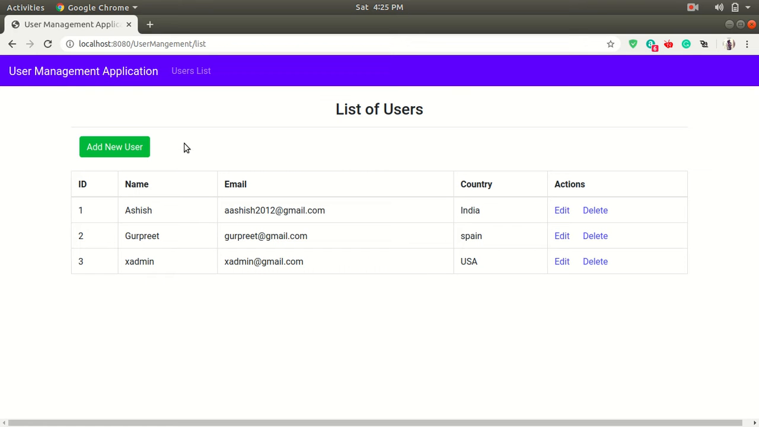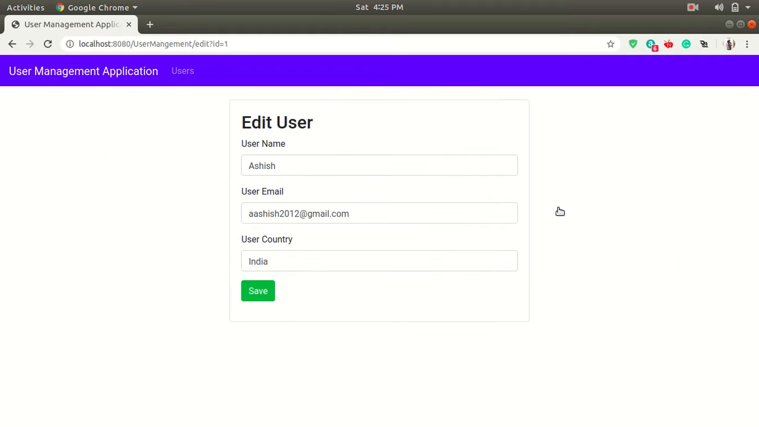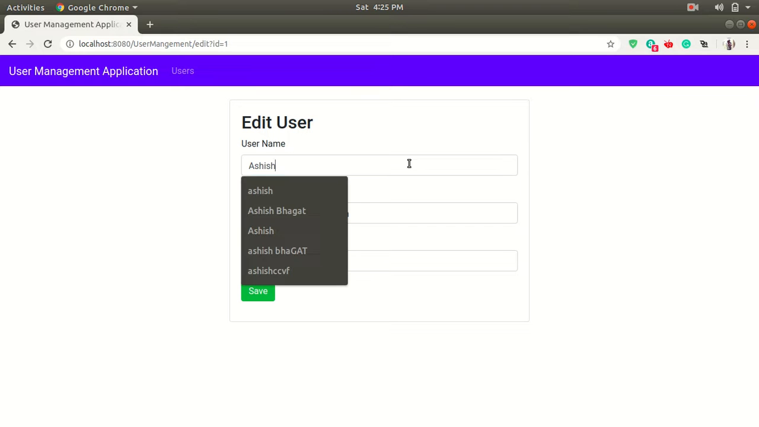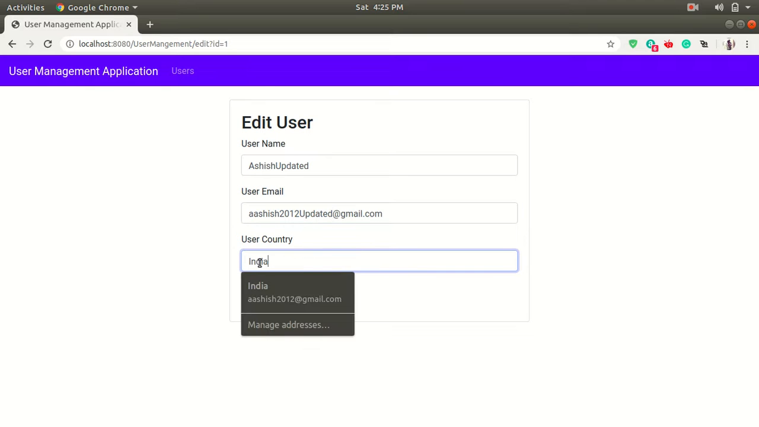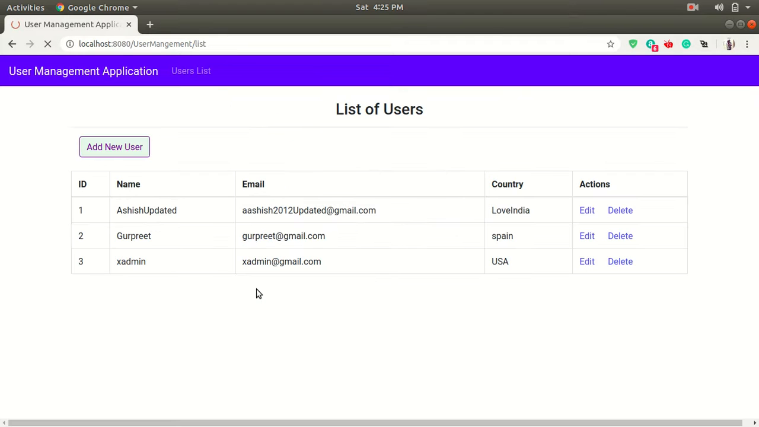So guys, we are able to save a new user, and now let's check whether we are able to edit or not. So guys you can see that we are able to open the edit form page, and inside this let's say Ashish updated, and the country, love India. Okay, let's save it. So guys you can see that I am able to update my Ashish to Ashish updated, and the URL with Ashish 2012 updated, and the country as love India.